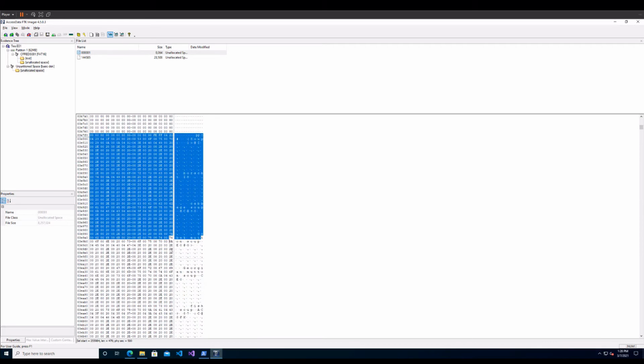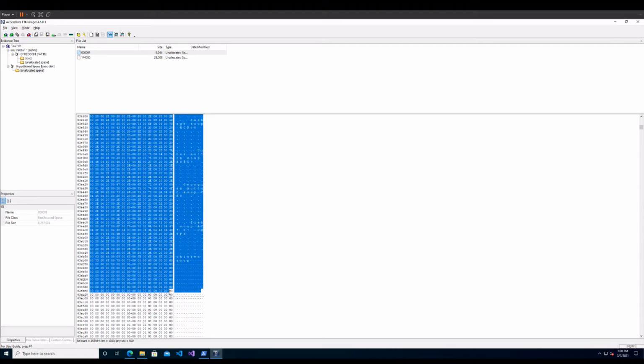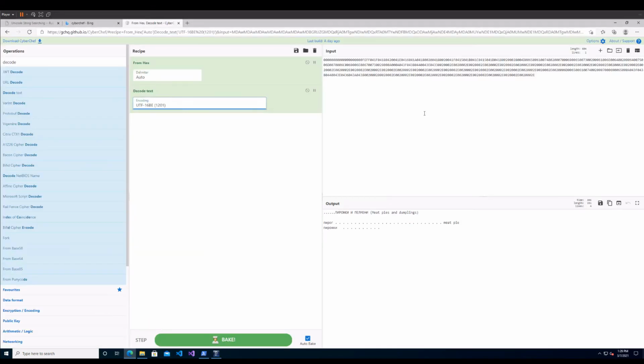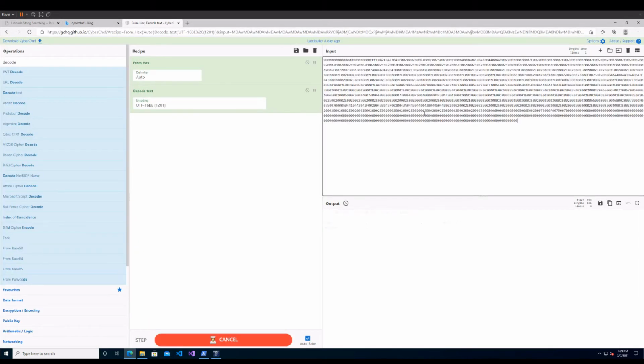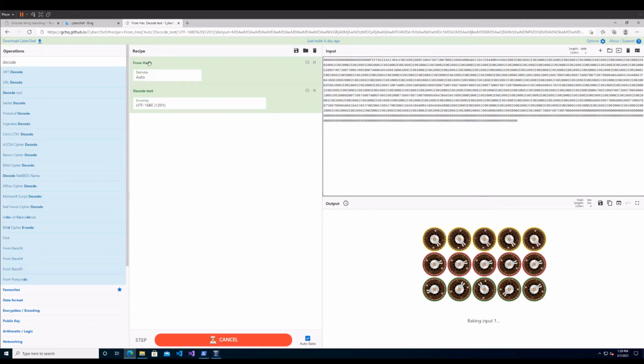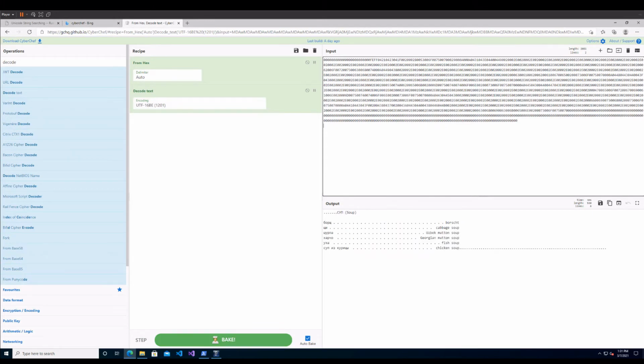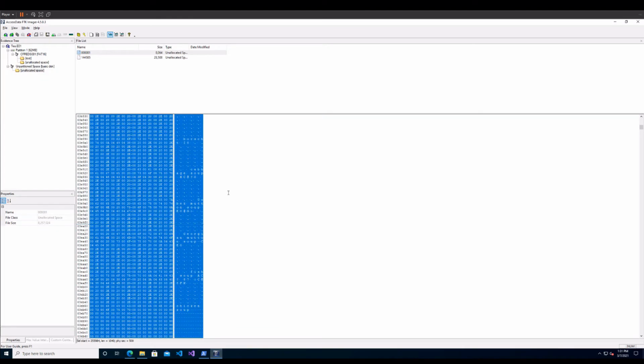Let's just take all of the data and decode it just like we did before. We will copy the hex, we will go back to CyberChef, and just paste it in place here if you've still got the recipe. If not, it's From Hex, and then Decode text is UTF-16BE. So once we have that put in, we hit enter, and you can see we get our soup section down here.